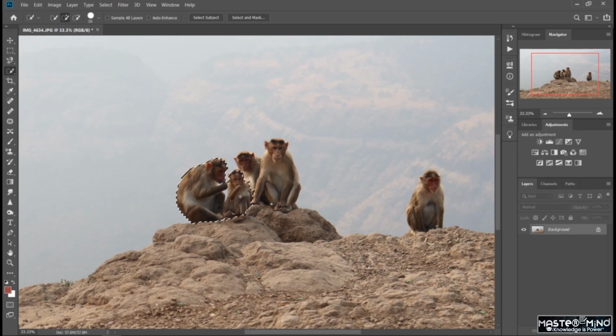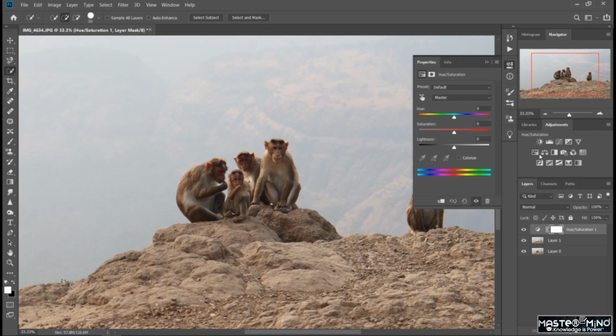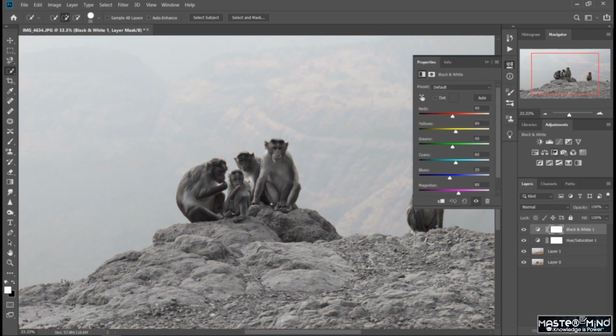So here let's make a quick selection using the quick selection brush, and here we got the selection of a few monkeys. You can create a mask here, you could change the background to grayscale or add any adjustment layer, but here we will be using the gradient map to allow the change in colors. So what is a thermal camera?